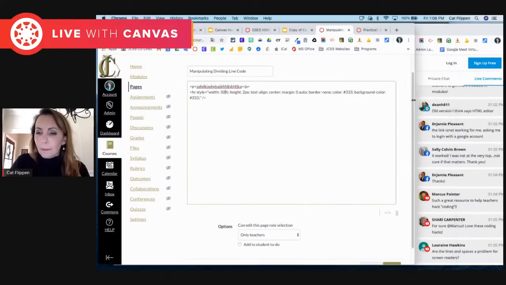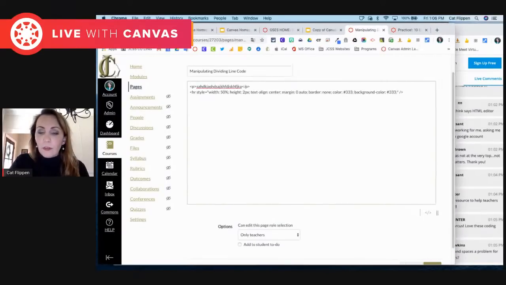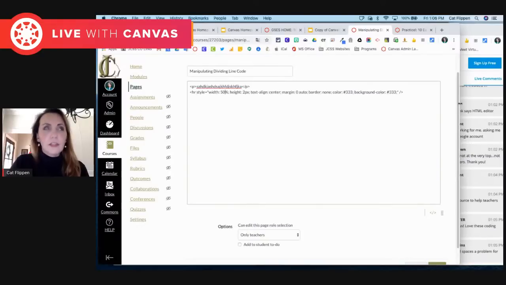Question up here. Are lines and spaces a problem for screen readers? Not the lines. This type of HTML is not the type that breaks things. So typically lines and spaces would not be a problem. Things that would throw off screen readers would be a bunch of images. But this should be fine. And someone's willing to test that with Immersive Reader. I think Microsoft Immersive Reader picks up all the code I put in.